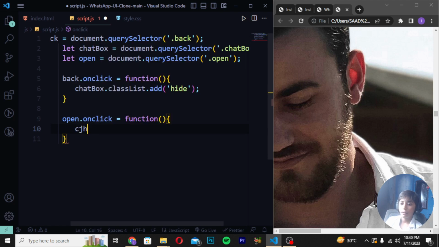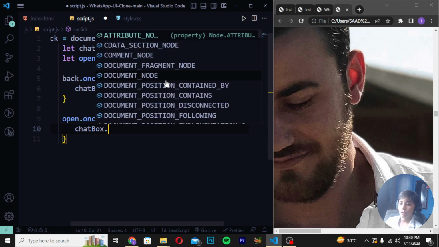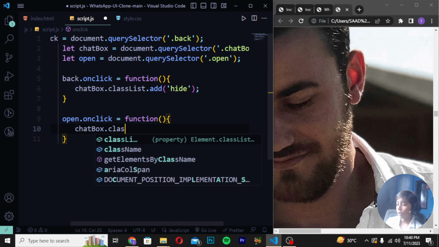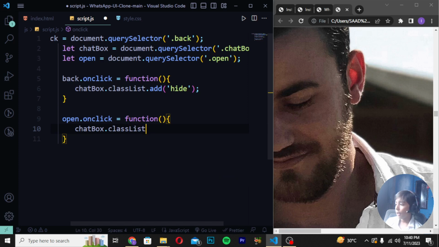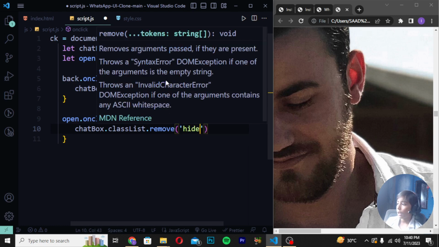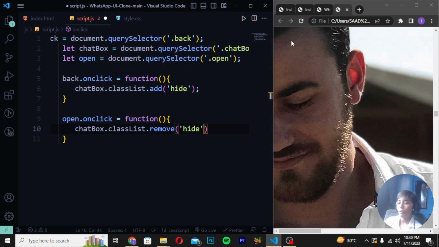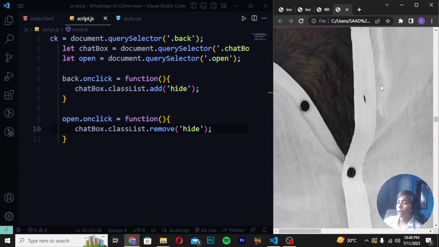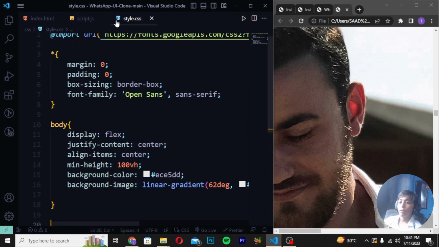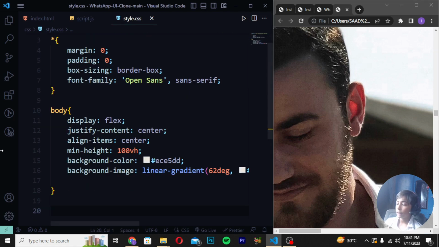chat box dot classList dot remove hide, and now here we can tell him it is done, and now we will save here, and here we can refresh. So now tell him it is done. So as we go to my CSS code, now we will only write the CSS code, then we will end the video. Okay, so let's write the CSS code.